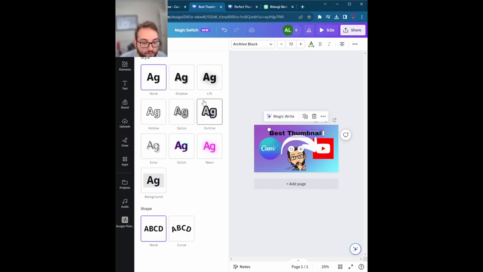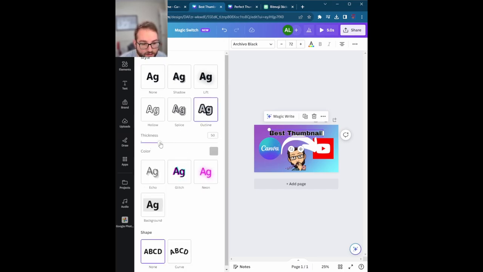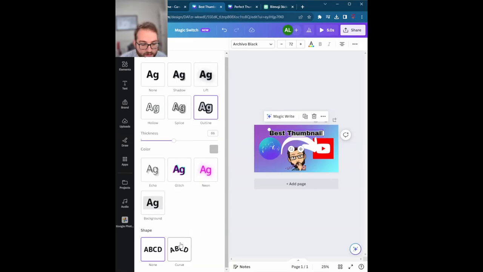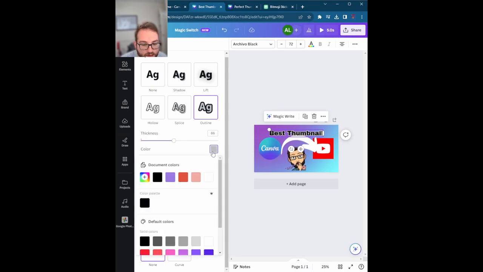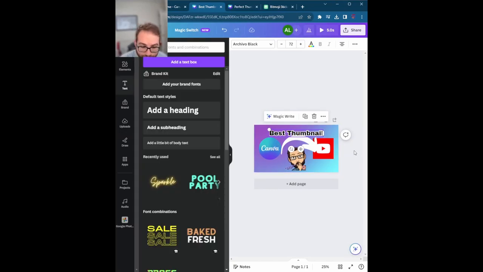What I like to do is do an outline, because that makes things stand out a little more to me. And then I can come down here. I could curve it. It doesn't look the best though. And what I can do is come over here and change the background so that it actually stands out. Okay. So now what I have is a thumbnail that stands out. You understand what it's talking about without using almost any words.